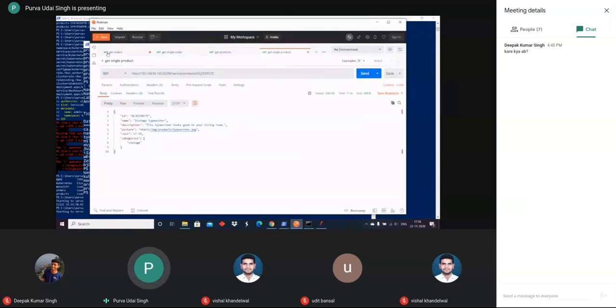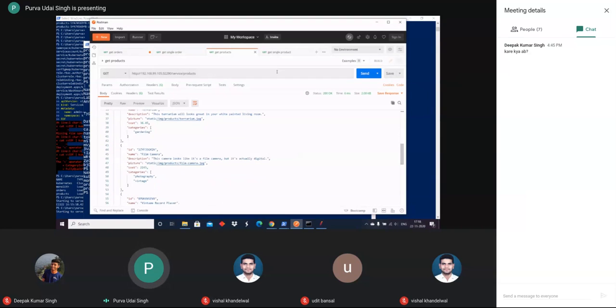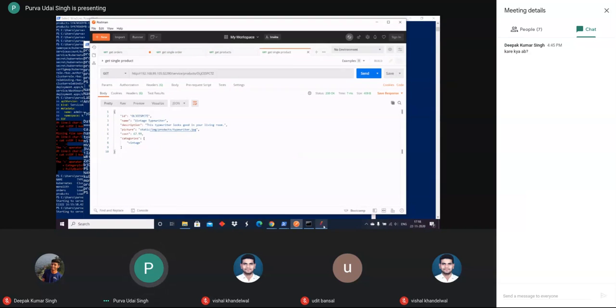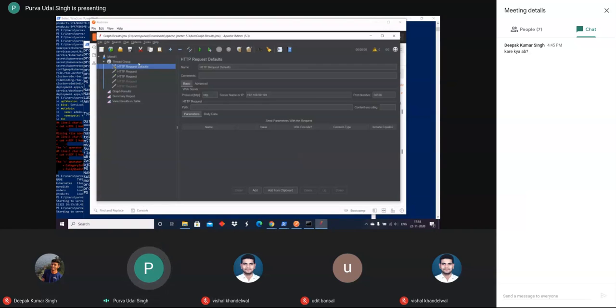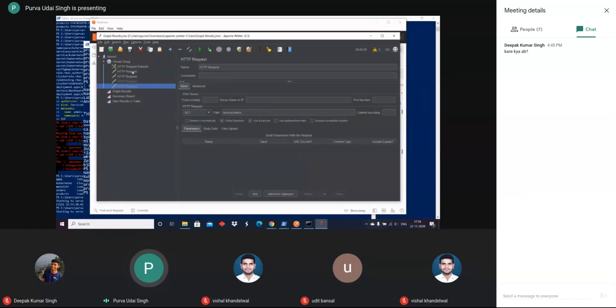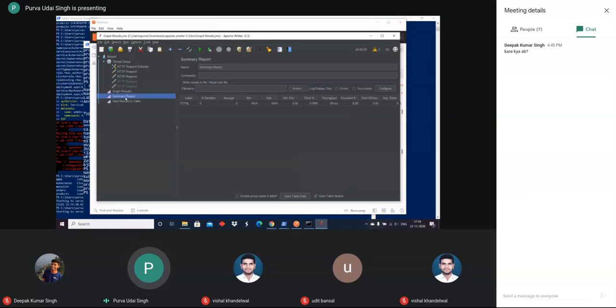And here we have the endpoints which were available. They're available from both of the services, so it doesn't make sense to show them twice. Here we have get orders, where we just have the list of orders. We have a single order by calling the ID. We have multiple products, and we have the single product over here. We did our load testing with JMeter, where we had 4 HTTP requests, all calling different endpoints. We could see the result of each test in the summary report. Right now it's clear because it refreshes itself after every restart.